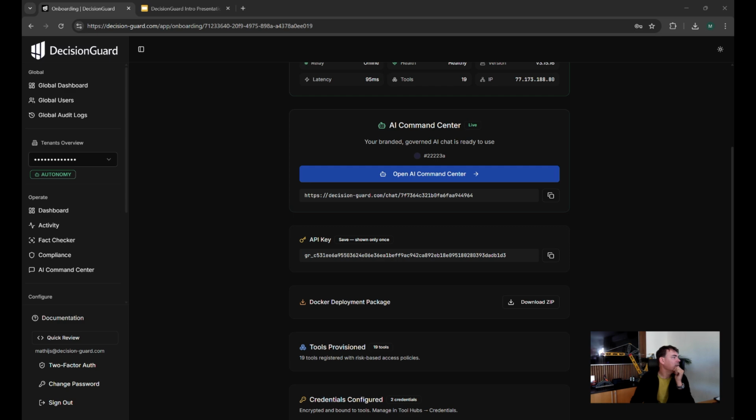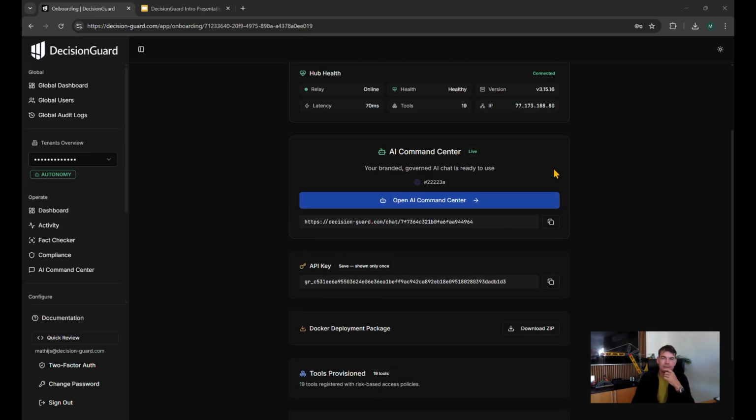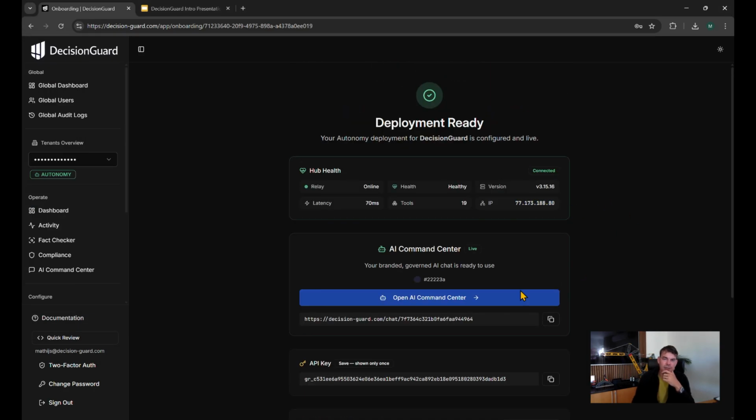And let me just see if I can show you from a Docker perspective as well. So, you know, we're not cheating. As you can actually see, all of the credentials are loaded. We connected to our DecisionGuard cloud instance here. So there we go, and as you can see, it's my external IP address.